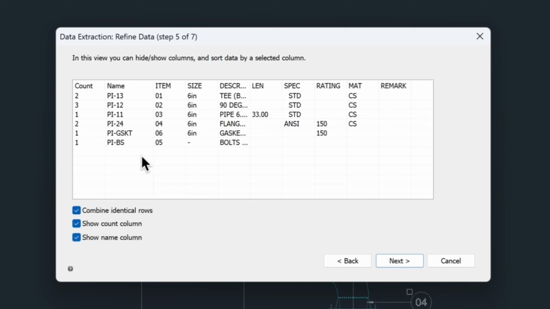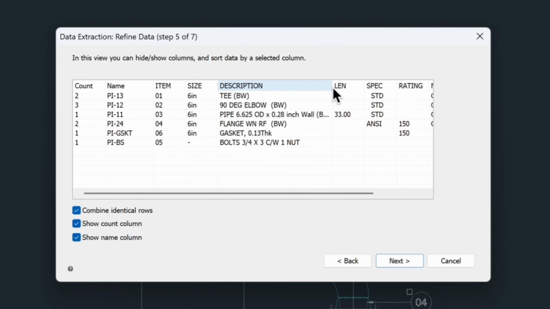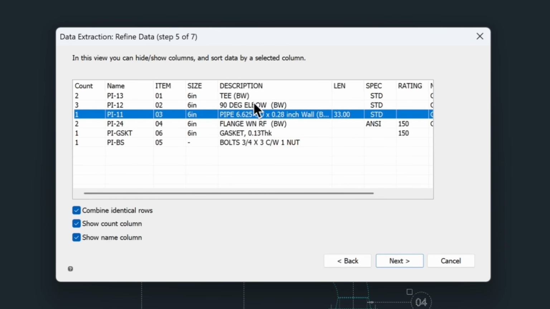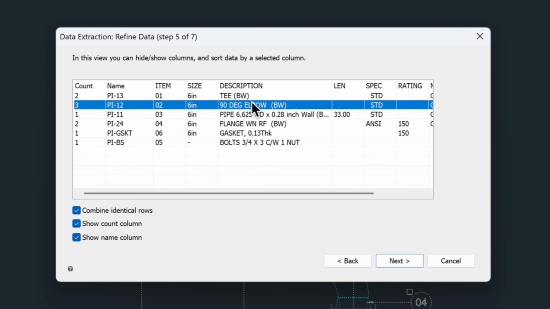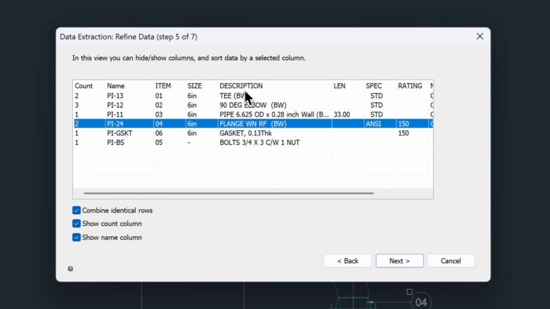But before I do that, let's pull this open here real quick so we can have a look to see what these block names actually do. As mentioned, the PI11 is the straight pipe, the 12 is the elbow, 13 is the T here. Then we've got 24, which is the flange. So if you're ever wondering which names do what, you can easily see what they do here in step 5.